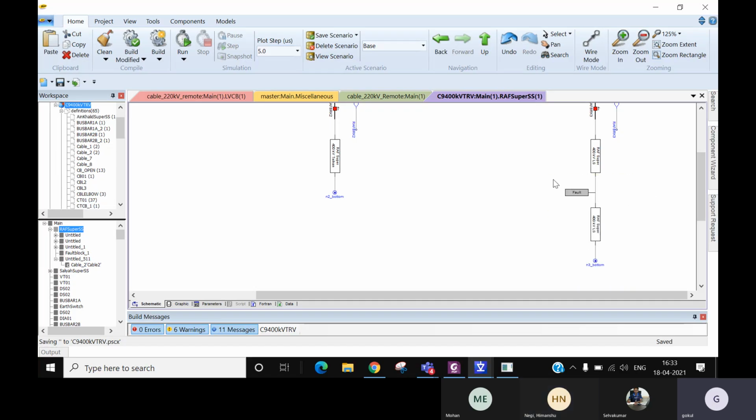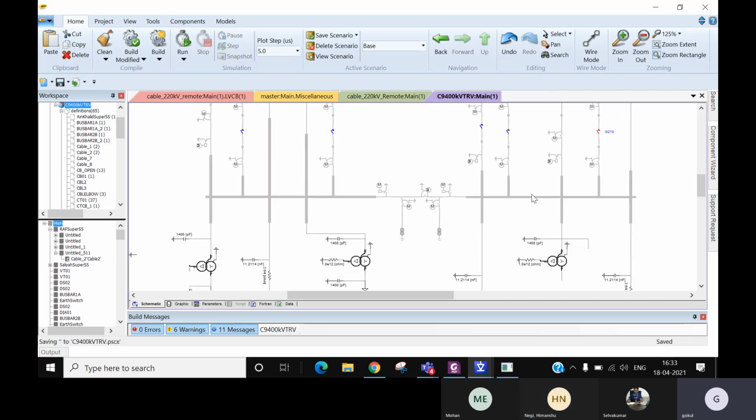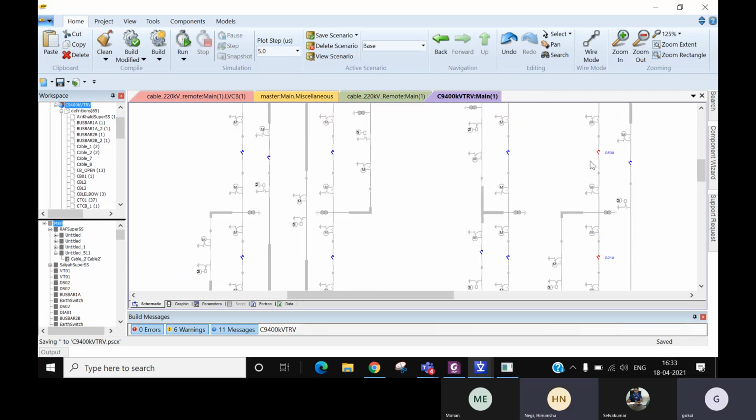If you're going to simulate, we have to simulate three kinds of fault. First, a remote end fault, where the fault should be here. Next, the short line fault. Then the terminal fault, which is next to the breaker. So this is the breaker I'm going to study.